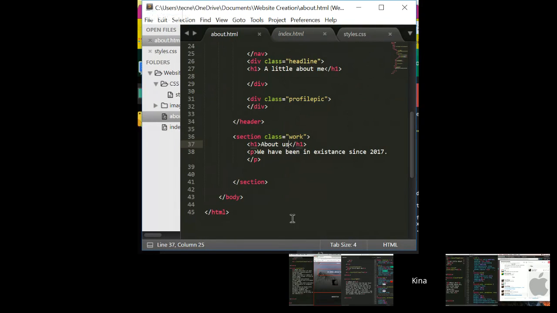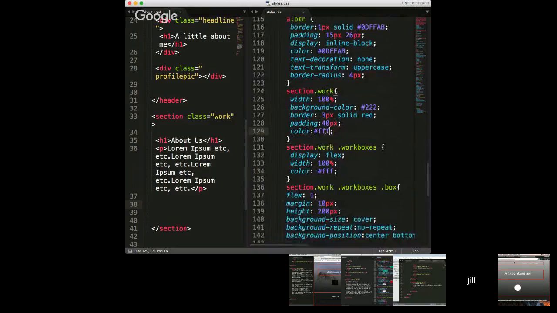I never know to put that section dot work. What did that change? That changed the code of what?